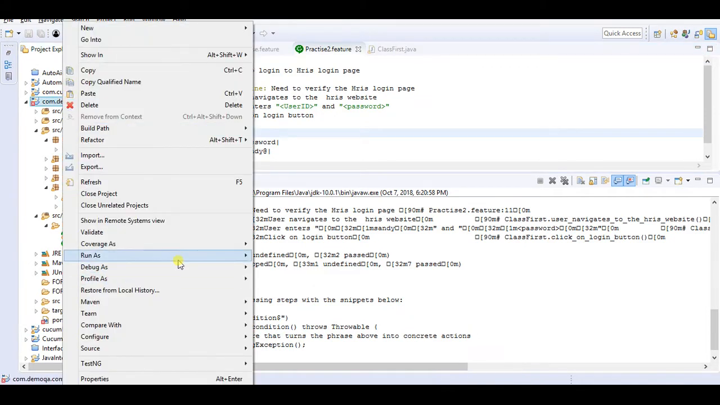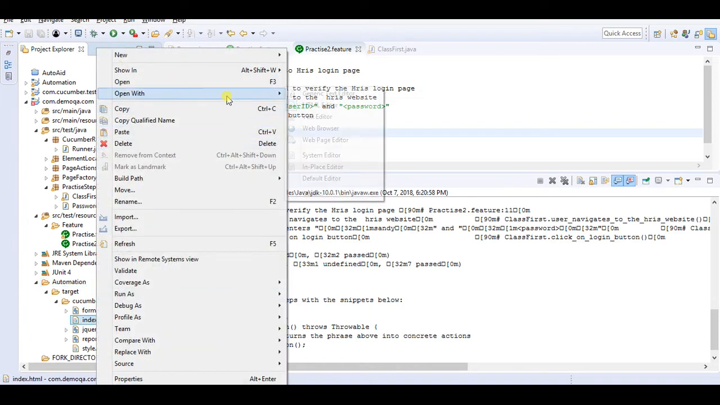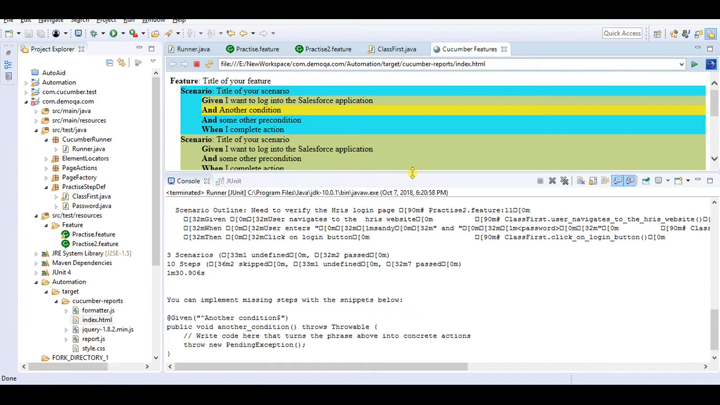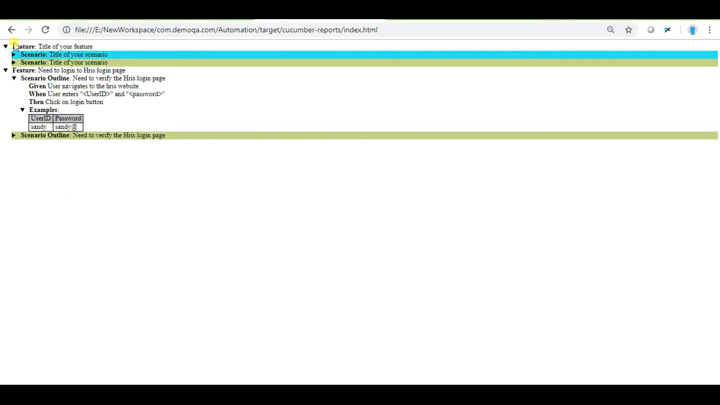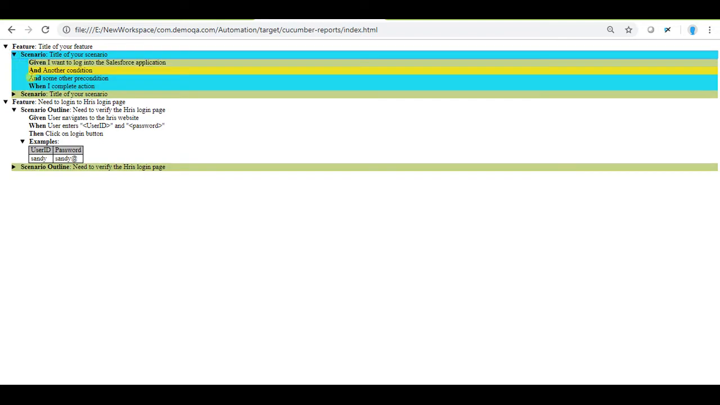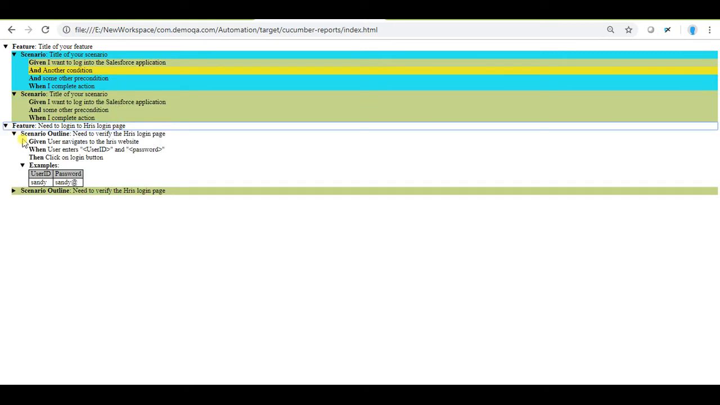Just refresh it and see that the folder will be there. Automation, right? Open it, target, cucumber, index.html, open with web browser. You can also copy and paste it in a browser like Chrome or Mozilla. So here, the first feature has two scenarios. The first one is this. Why is it yellow? Because this method is not implemented. This one is passed. And in the second feature also we have this scenario.